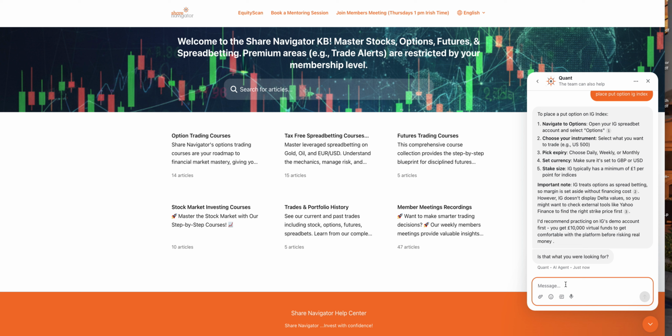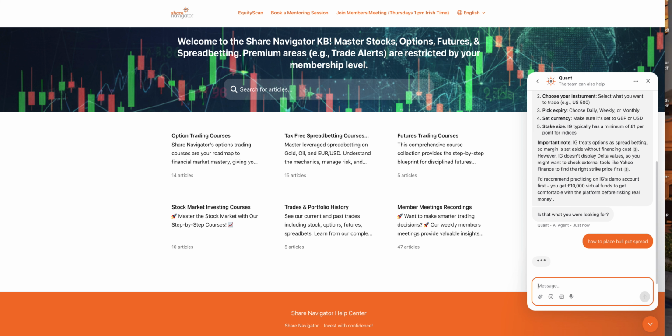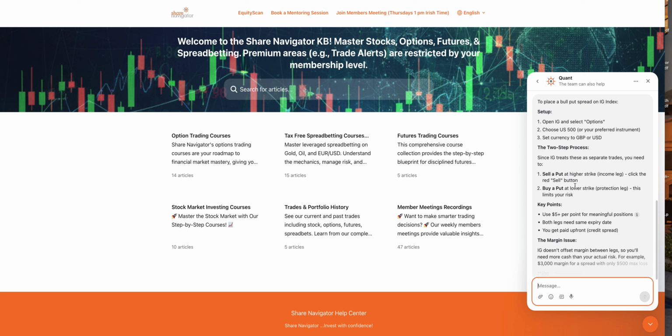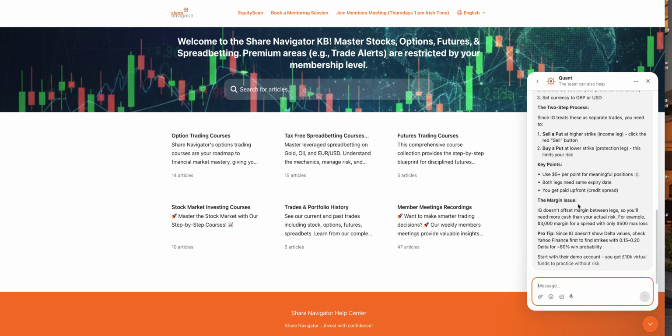So let's say, for argument's sake, you type: how to place bull put spread. That's a different strategy altogether. It's now kind of figured out that you want IG index, so it's going to just bring up the IG index bull put spread. But again, if you wanted to change that, you could change that to IBKR. I'm just giving you examples here as to how you would actually do this.